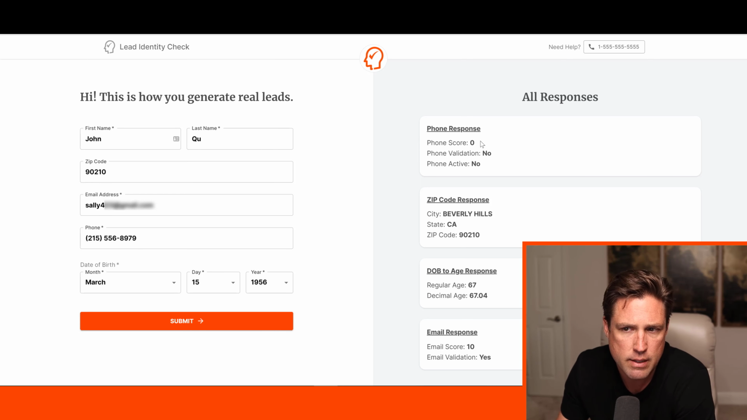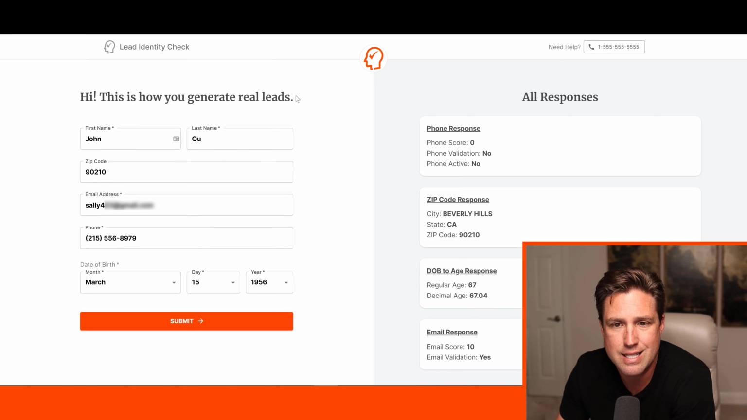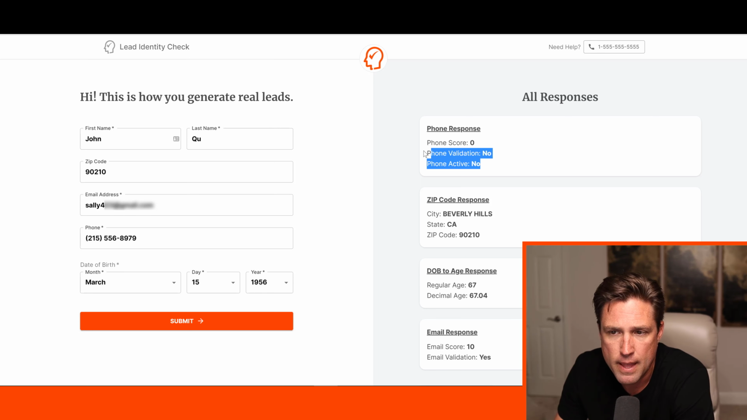Here, we can see the phone score is 0, so without a doubt, the phone number that we have here does not match John Q. This is an absolute bogus lead.